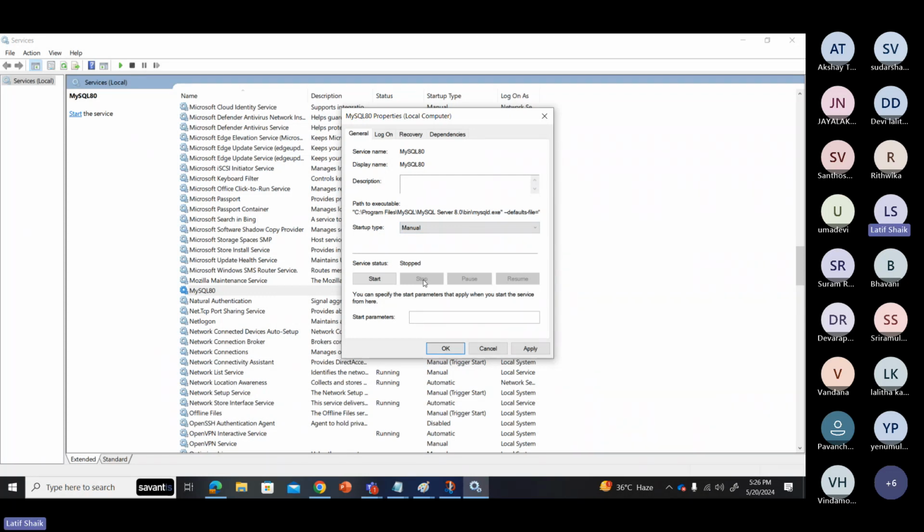Maybe like our class is completed, 6 o'clock, I need to work with my MySQL. So what do I have to do? Simple, I will start the application and use it. Once I complete it, I stop the application or shut down my PC. Today's time is completed, then I will stop the application or maybe shut down my PC. Next time I start, the application won't start. If I put my startup type as manual, it means I have to start the application manually.